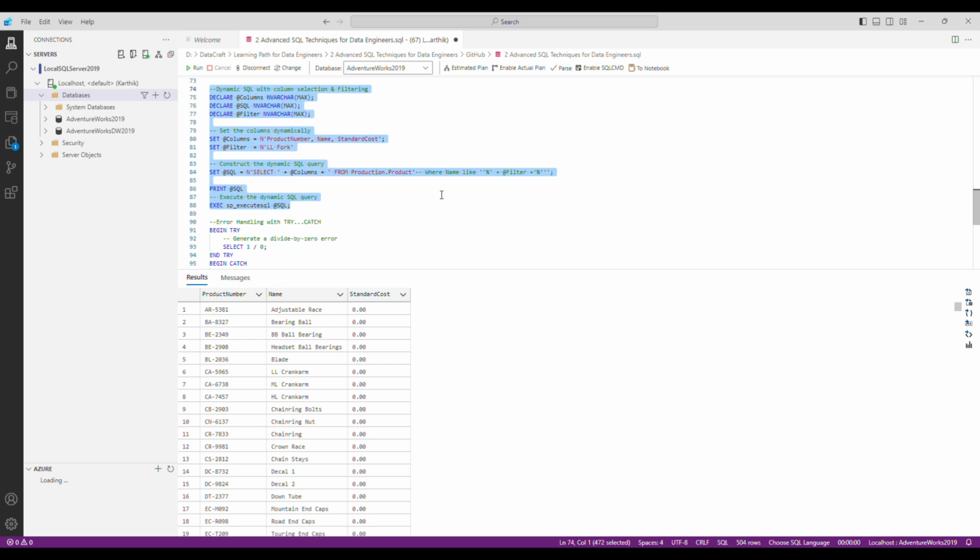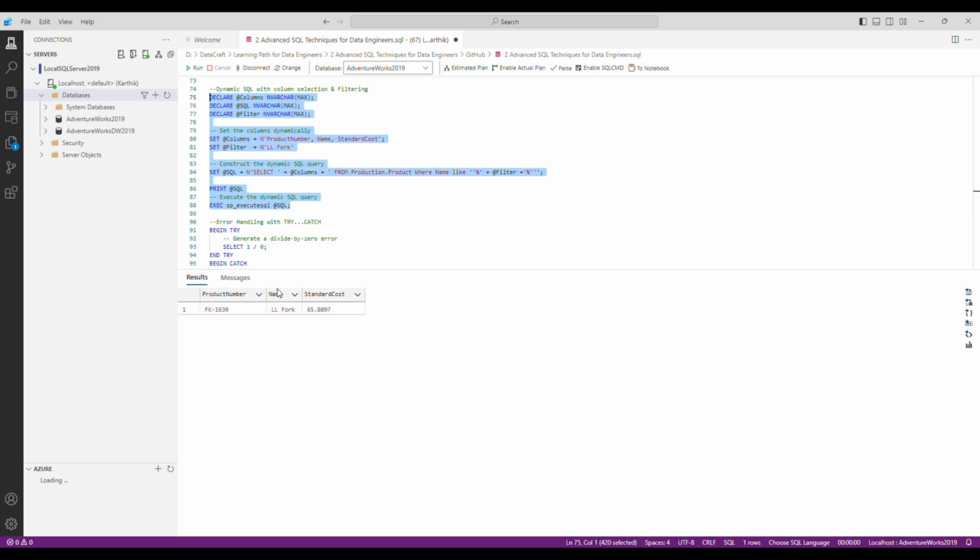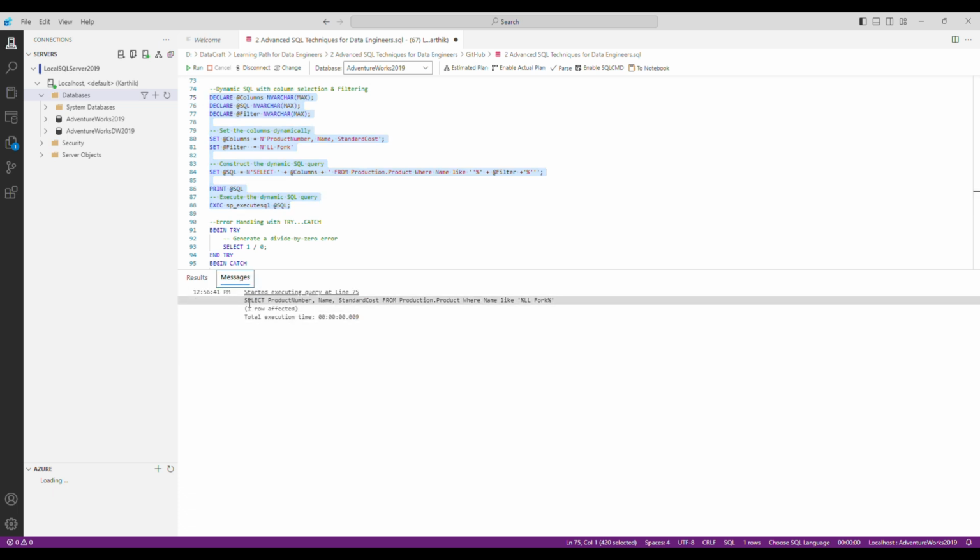And when we run the script, we can see it selects the columns we need and returns all the records. And what if we need to filter for a particular product name like LL Fork? For this, we need to define a variable, set the variable filter we need to pass, construct the SQL query for this, and run it. And we can see now the filtered records shown here.